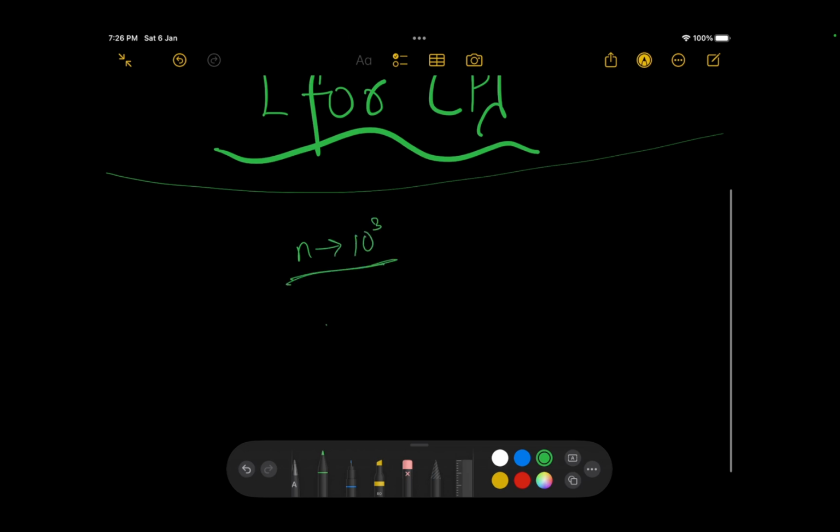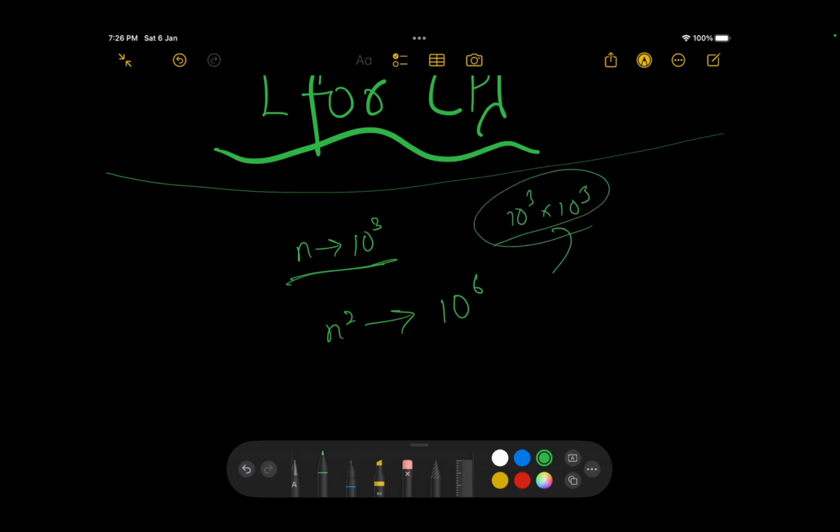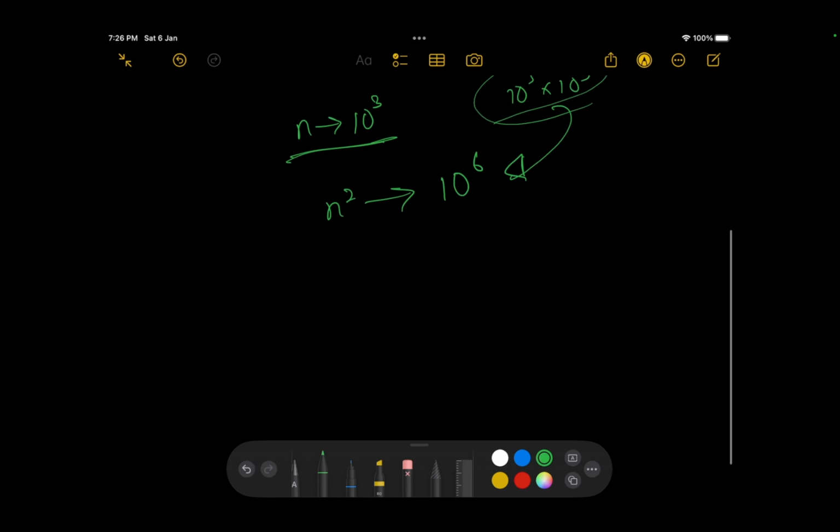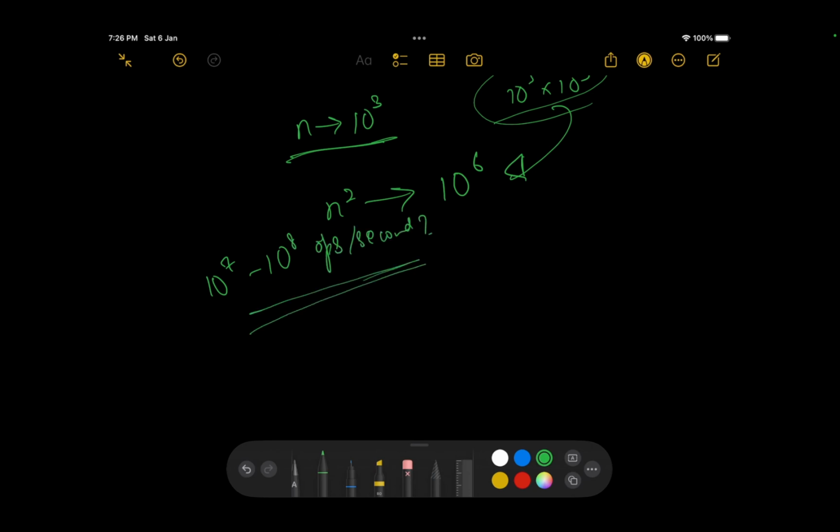So what would your n square be? So n square would become 10 to power 6, right? 10 to power 3 into 10 to power 3 is actually 10 to power 6. Now, what we were told is that a computer can perform 10 to power 7 to 10 to power 8 operations per second, right? So yes, we can say that it's gonna work.